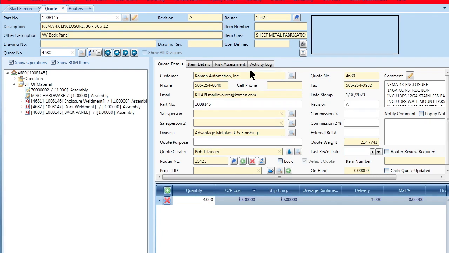In this video, we're going to discuss how to copy a code to a new code. For that, you just need to pick an existing code that is closest to the one that you're about to code. I'm using this code number 4680 as an example, which is an enclosure assembly. It has three subcomponents: enclosure weldment, a door, and a back panel. So in all, you need four part numbers.